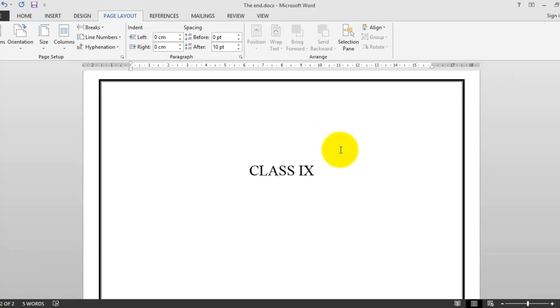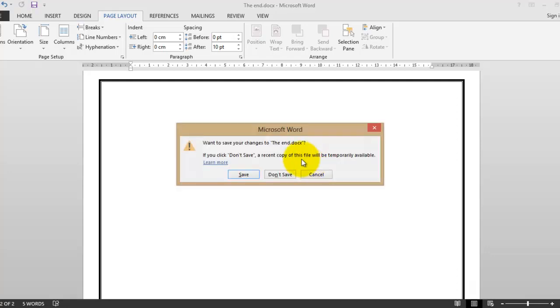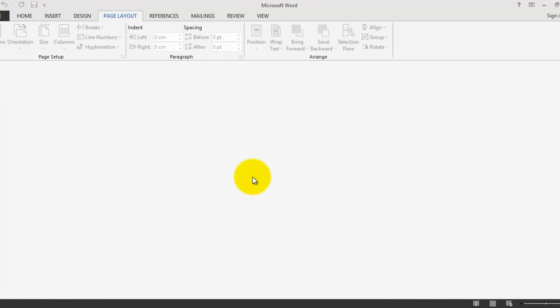So for closing, Alt plus F4 or Control plus W. If it is not saved, then save it and exit. If you don't want to save it, then don't save. I want to save it, that's why I save, and it'll close your document automatically.